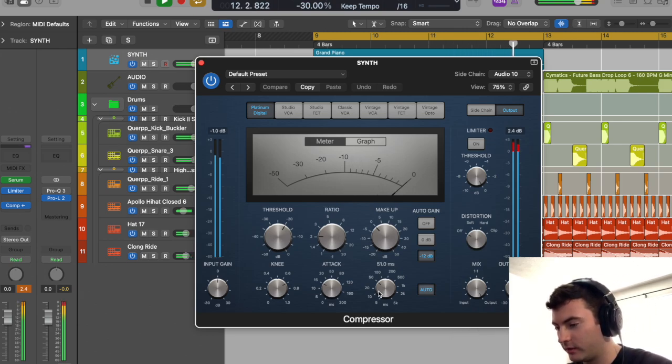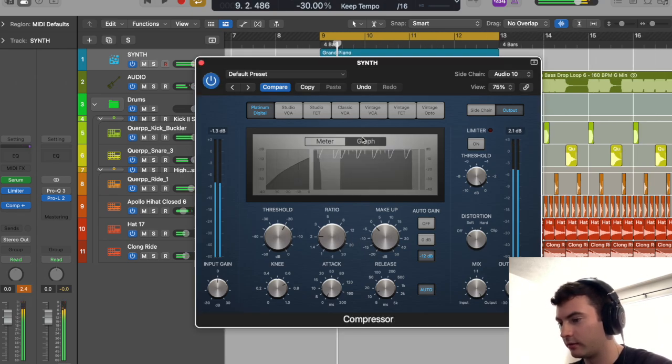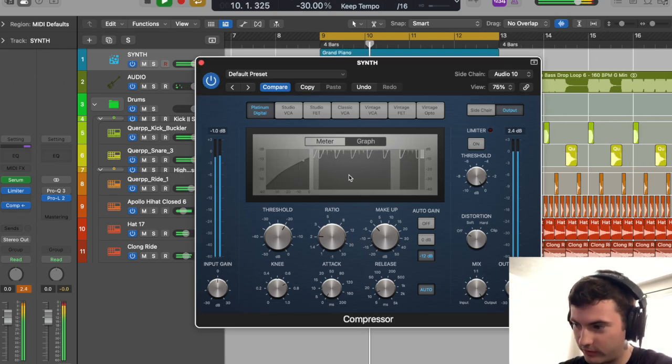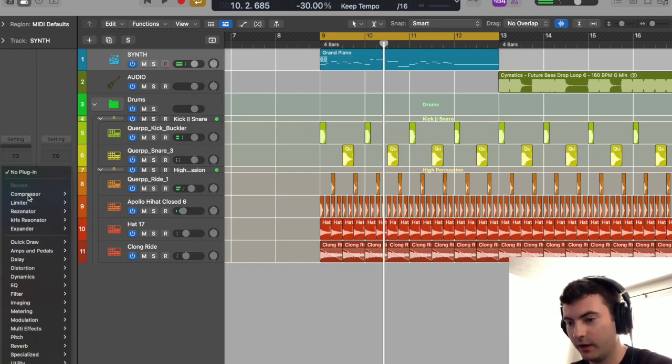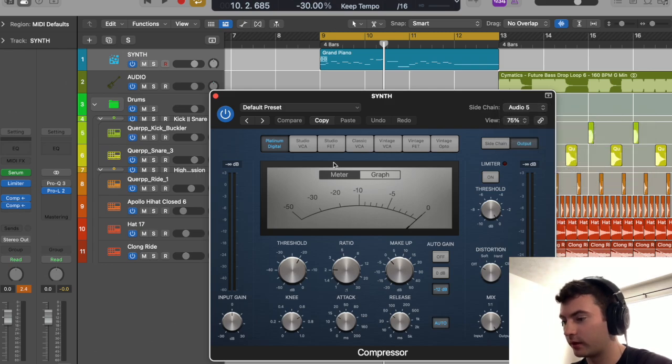Now this is way too slow, so we're going to decrease attack down to 0. And so if we look at the graph here, it's ducking. That's what we want. So let's go ahead and add another compressor, and we're going to set that to our snare. So now let's put similar settings and do that.